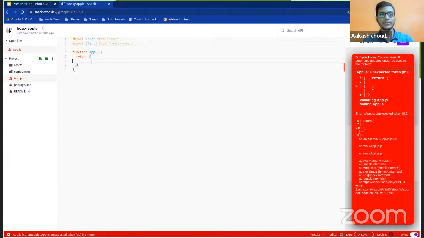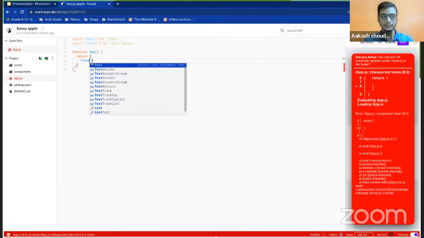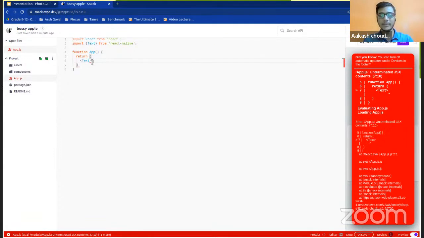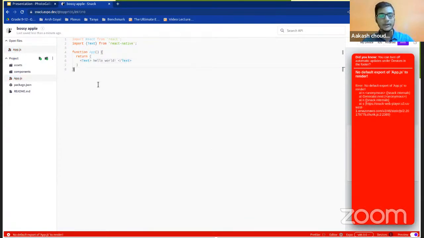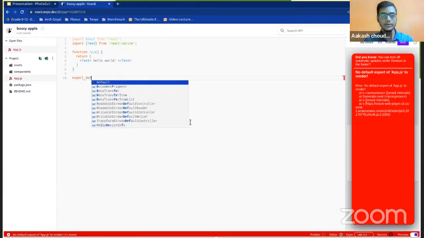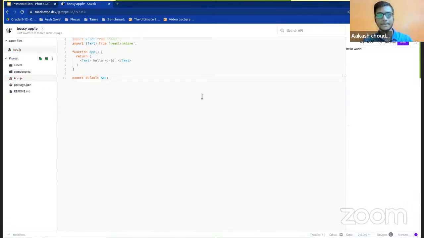And I'm just going to create a Text over here, which will be a very simple application: hello world. It will just depict a simple text, hello world. All right. And then we'll just export our default application. Okay. So as you see, you can see the implementation of my program side by side. So it just says hello world, nothing else.